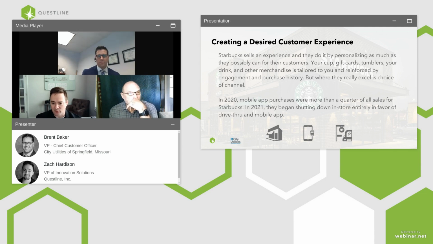Mobile app purchases were more than a quarter of all sales for them. And in 2021, they actually began shutting down stores in favor of renovating and completely eliminating their in-store dining as an option, because they recognized that consumer behavior and expectations were moving further and further away from the in-store experience and pushing more to drive-through and mobile.